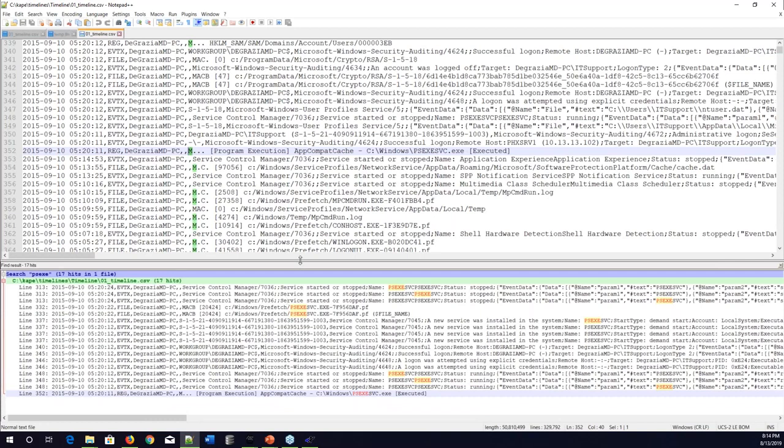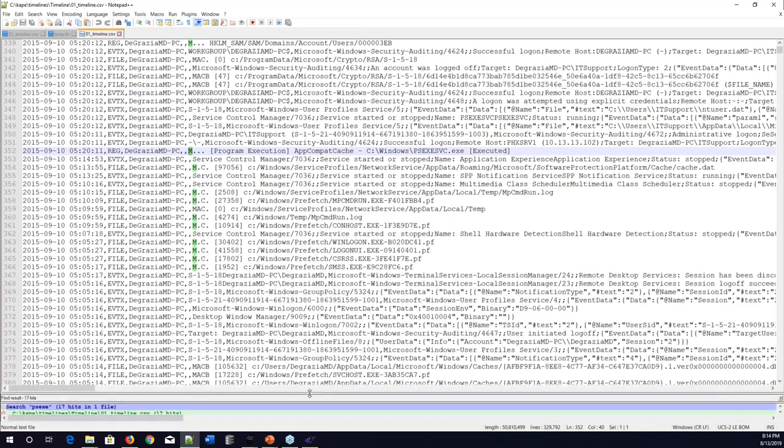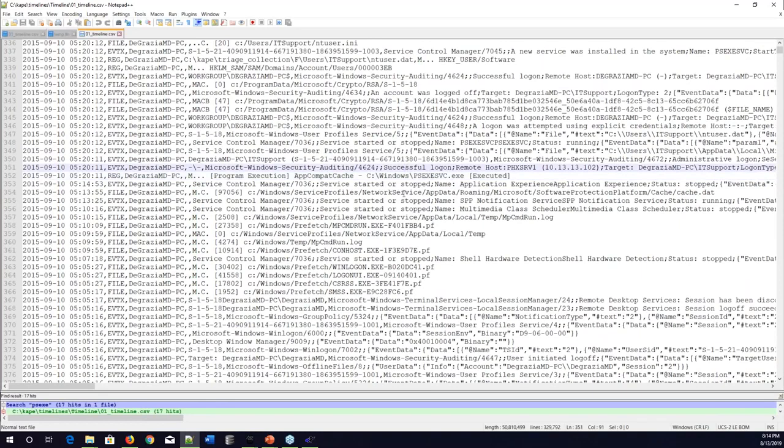So now I can start going, okay, I can see that there's this PsExec. What happened after PsExec? Well, right here I have a successful login because I've done this timelining process and I have the event log entry right there. I can see that there was a successful login from this remote host.